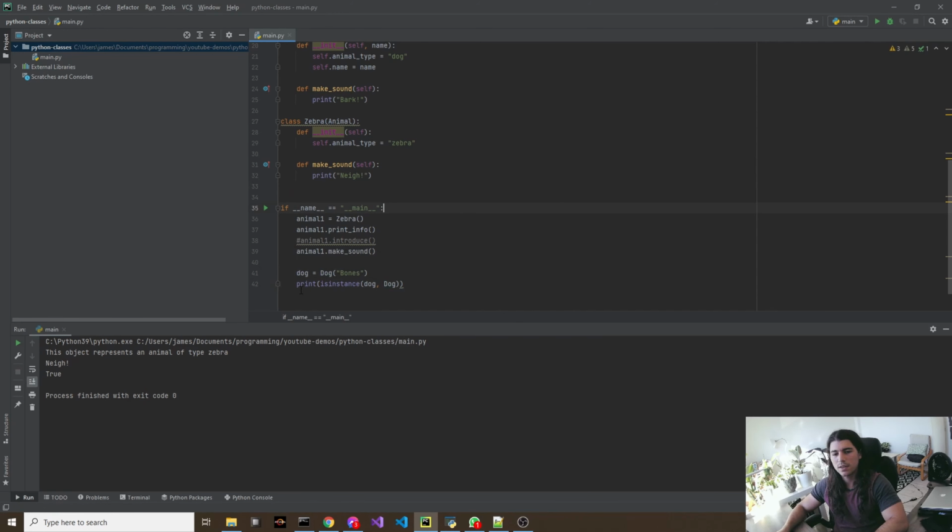Run it. True. Is dog an instance of pet? True, because dog is a subclass of pet, or a child class. And then is dog an instance of animal? Yes, because dog is a subclass of pet, which is a subclass of animal.